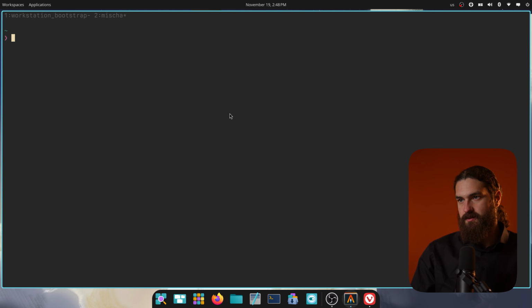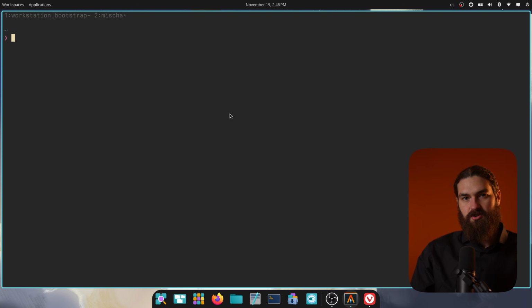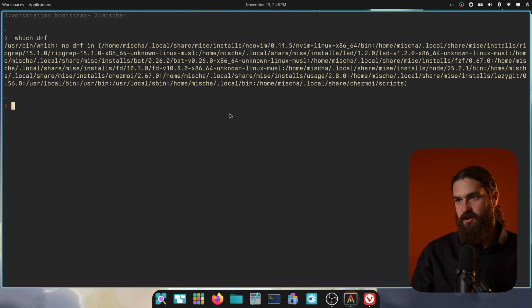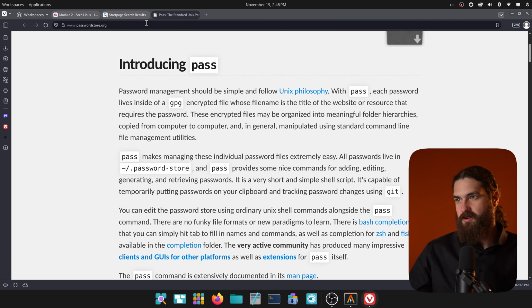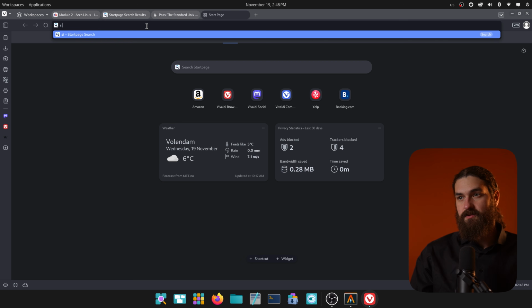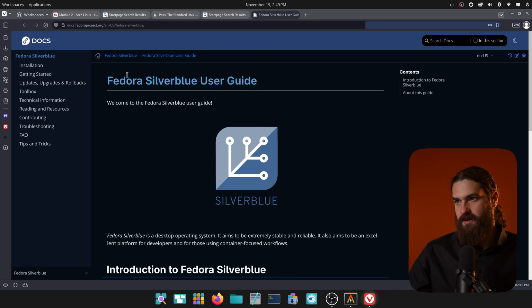Now, the way these Fedora atomic desktops work is I cannot install packages as you would be used to. I can bake them into the image, but there's no DNF. There is actually RPM, but if you want to install packages in these atomic desktops, you have to use something that they call toolbox. So let's open up the Silverblue user guide, Fedora. Let me show you how they explain it.